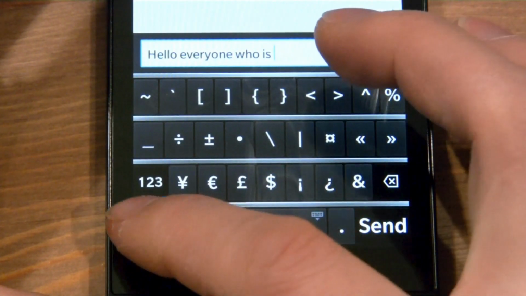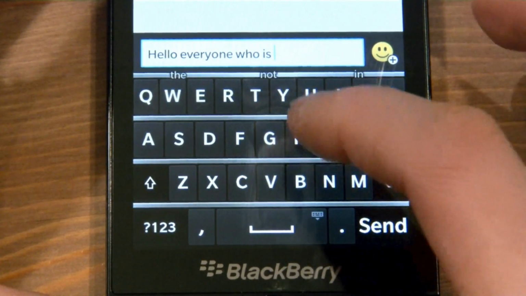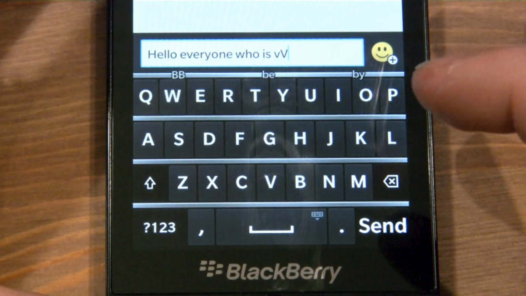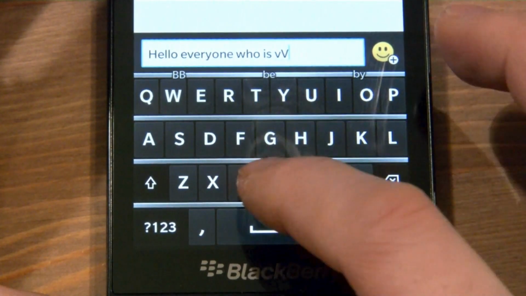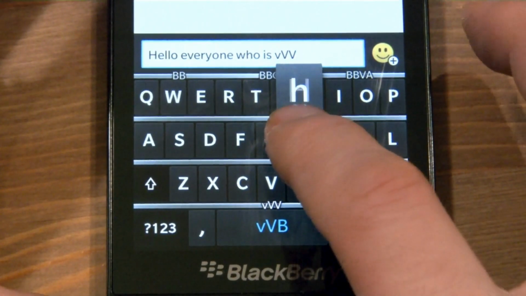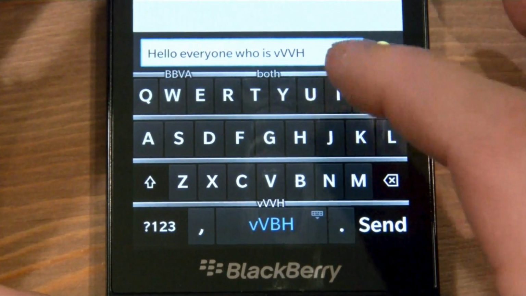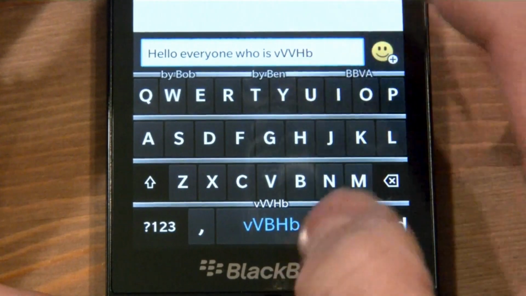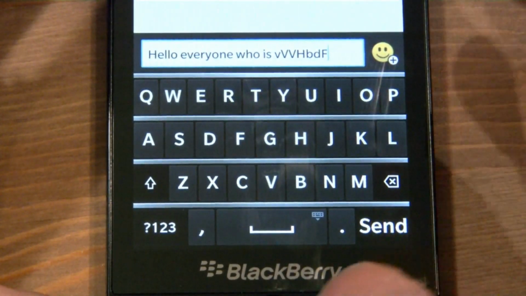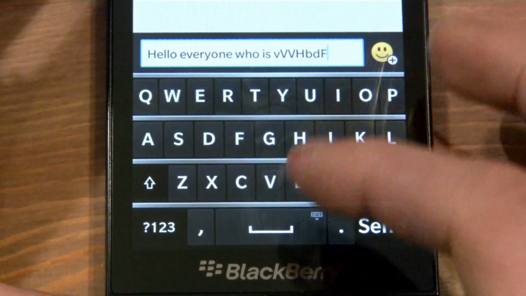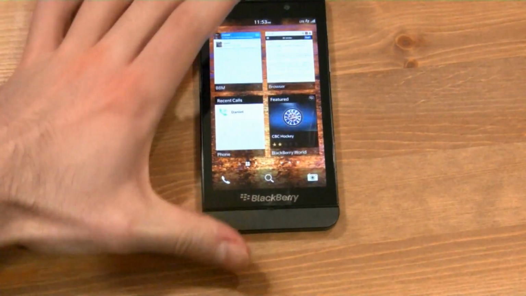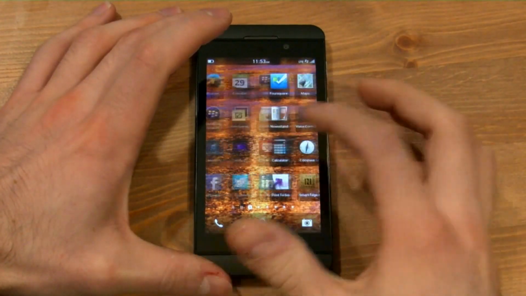And if you want to, for example, capitalize the letter V, I just hold it down, and if I hold it down for even longer, then I get to an alternate menu. So some of these will have alternate settings here if I hold down for longer, but holding down on a letter just makes it a capital. So let's back up here. Let's go back to the app screen.